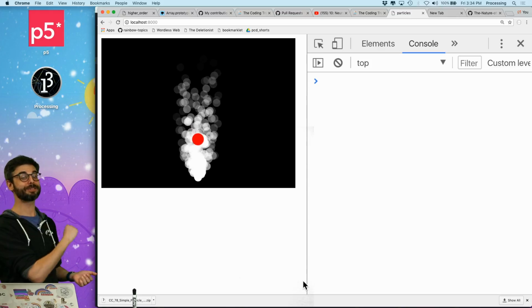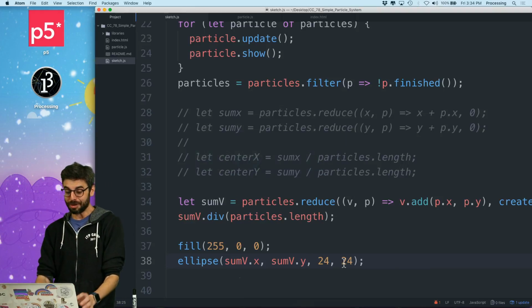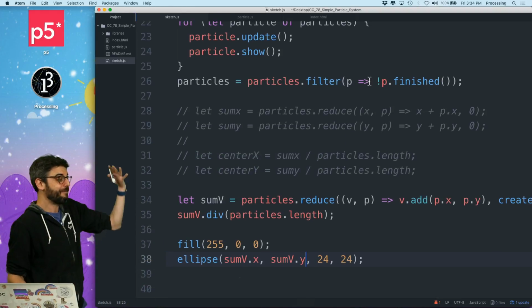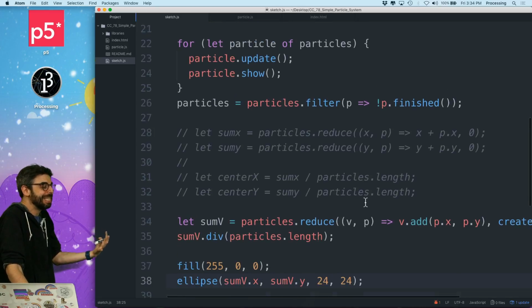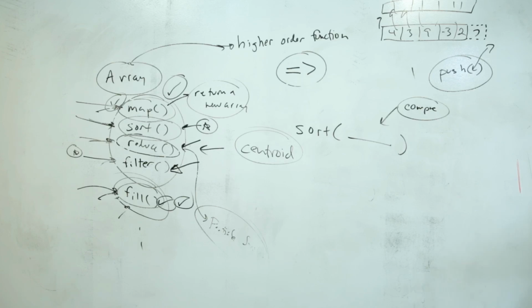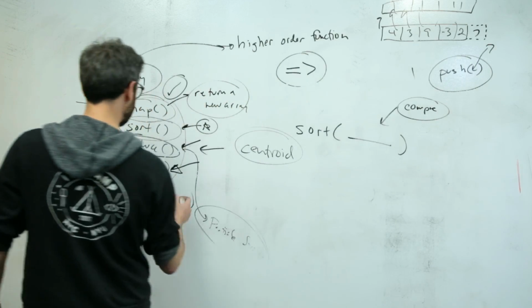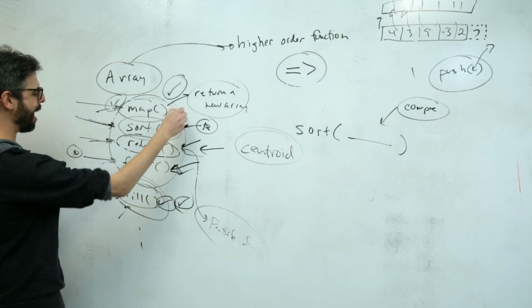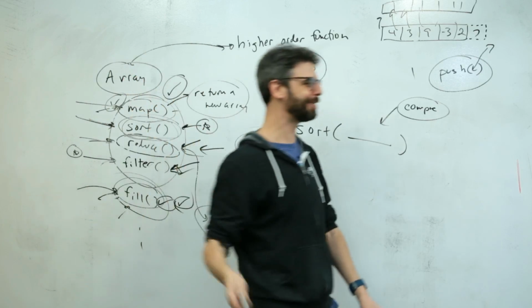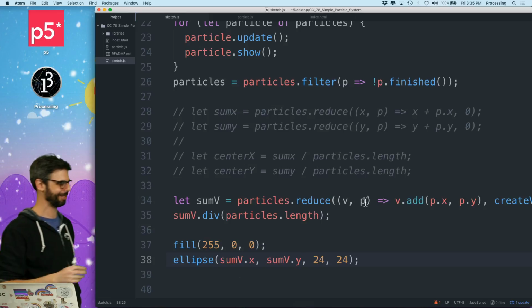Same result. So that's working to calculate the centroid. So you've seen now I can use filter, I can use reduce. Let's look back at the list. Filter, reduce, fill, map. Still have sort. So this video is just going to be longer. I'm going to use sort in this video.